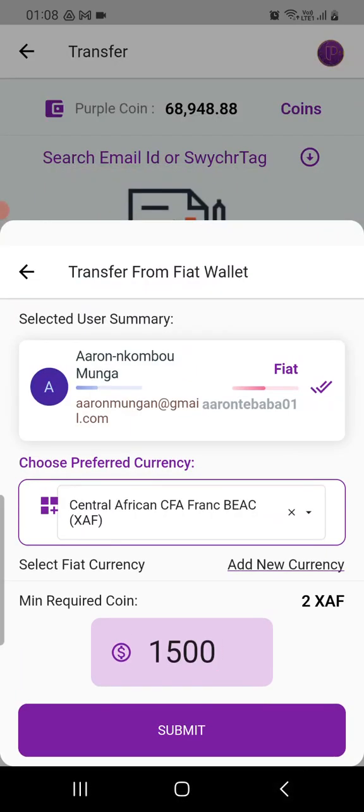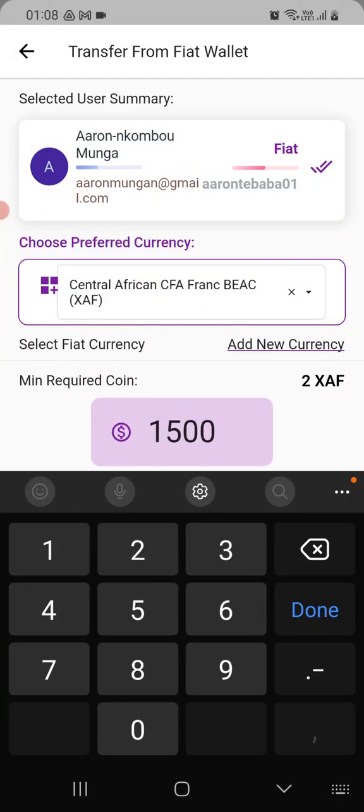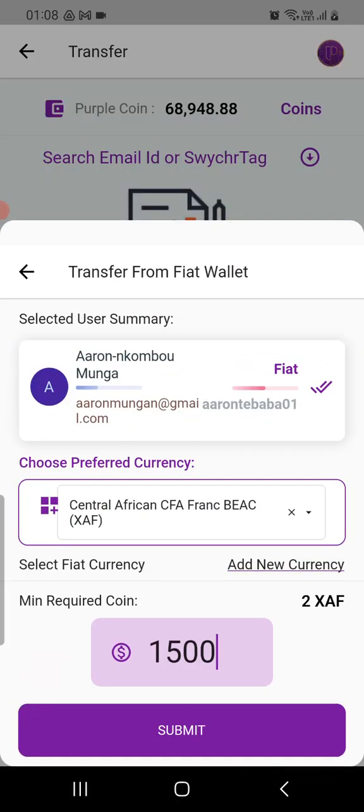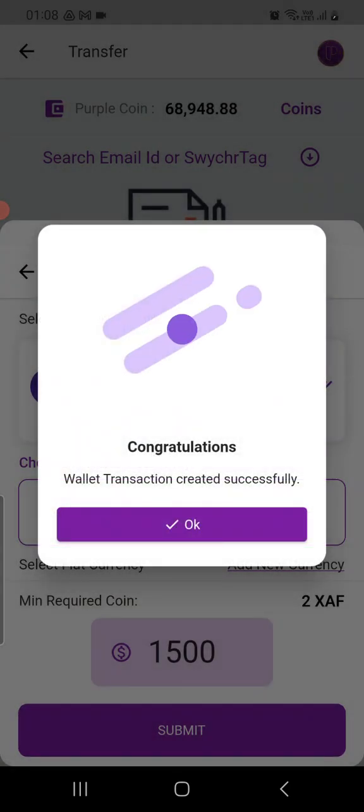Again, it's completely free of charge. So I want to send 1,500 ZAV to my email or my Swychr tag. I submit. And take note, if the currency you want to transfer is not here, you can add the currency directly from here. But I'll also show you how you can add the currency, even if you're not on this page. I'll click submit, and the transaction is done.